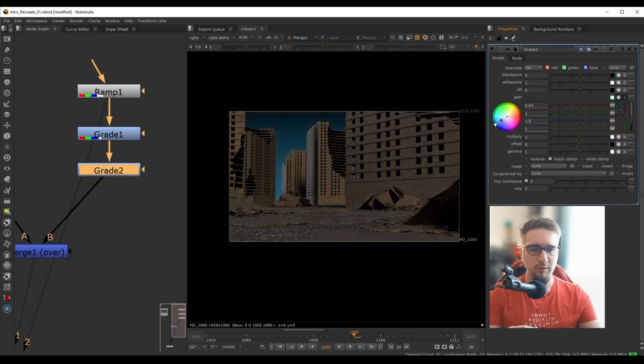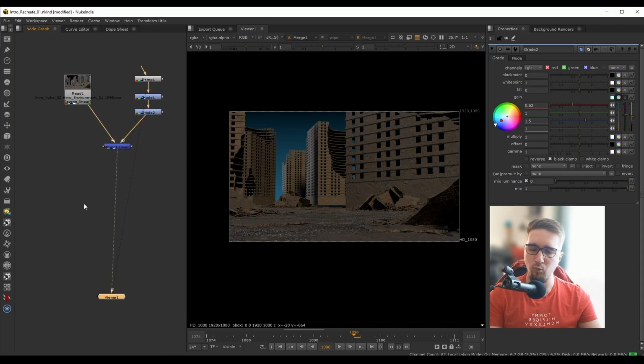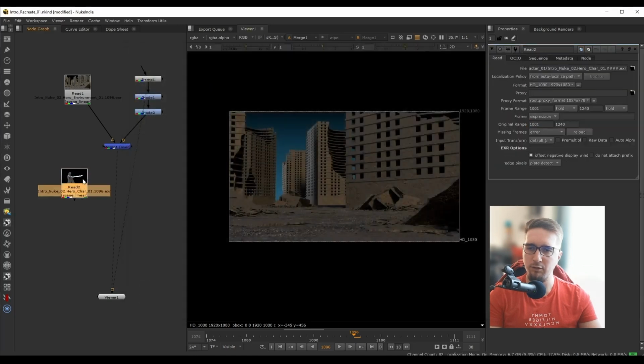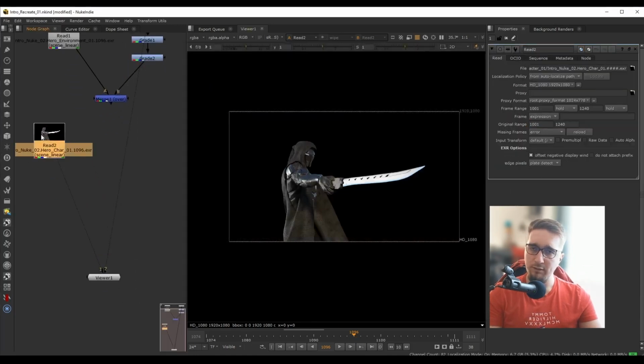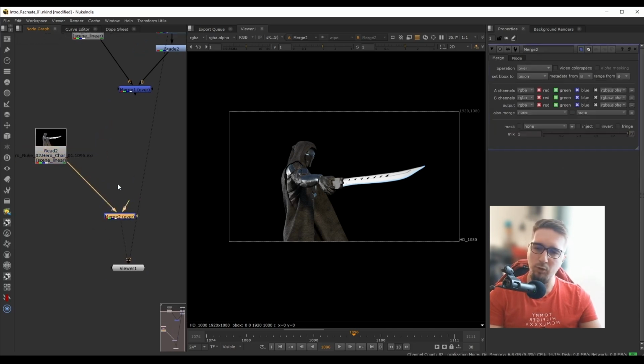So sometimes it's pretty useful. So let's bring in our character as well. I'll press R again. I'll go up. Let's bring in our hero character. I will double click on our render and we can preview this with 1. And with this layer selected, I will press M, and this will automatically connect it to our merge node as the foreground layer.